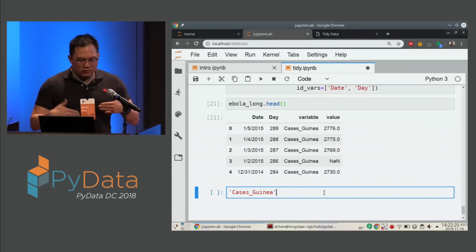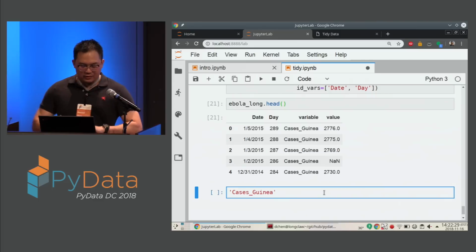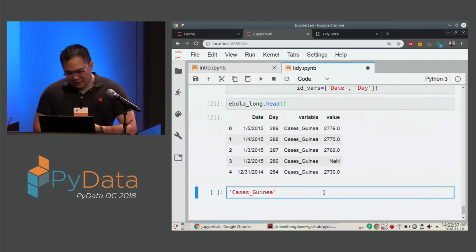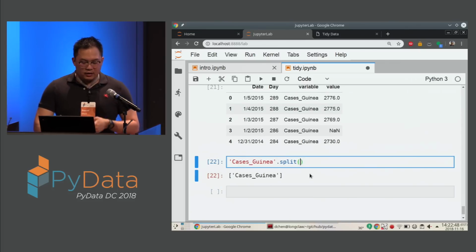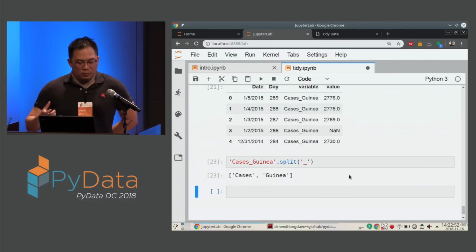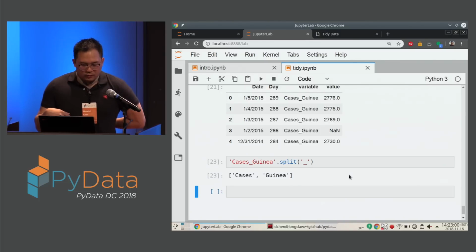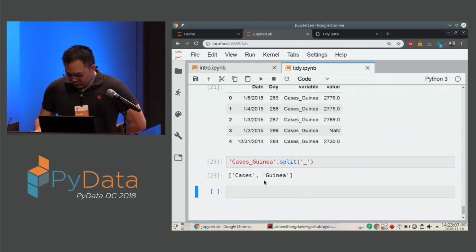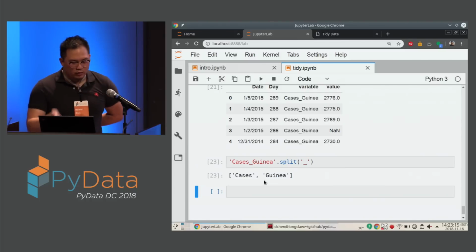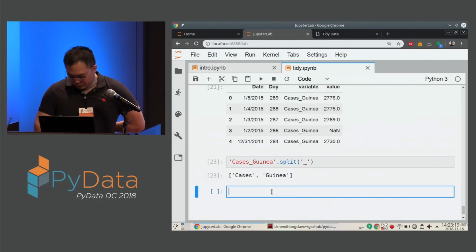Just to step out of the pandas world and back into pure regular Python, if we have the string cases underscore guinea, Python has a lot of string manipulation functions. One of them is called split. By default, split will split on a space, but we can say, take this string and break it up by some other delimiter. This could be an underscore, a word, whatever you want. What comes back is a Python list, and each element of the list is a component after the split. We need something like this to work on our column. We want to break our variable column, cases and guinea, on the underscore.